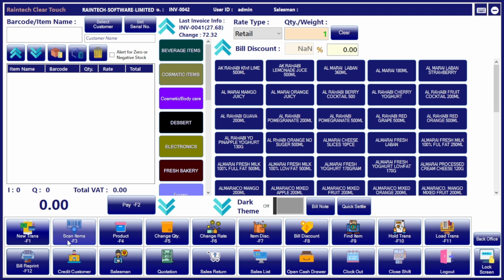And there are a lot of options, called credit customer, salesman, quotation, and sales return. Everything you can manage over this software, and you will get the sales list as well. If you want cash drawer connectivity, everything is there. And if you want to open the cash drawer, just click on that. And finally, close the shift.